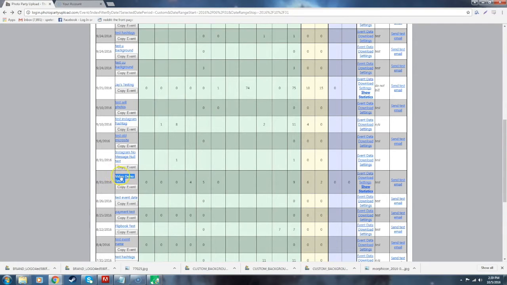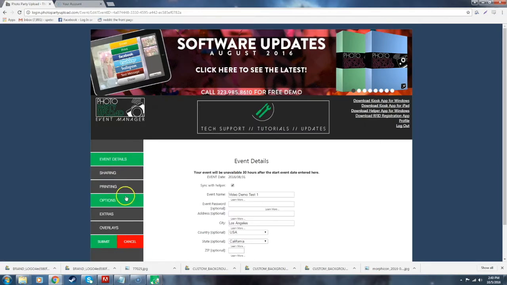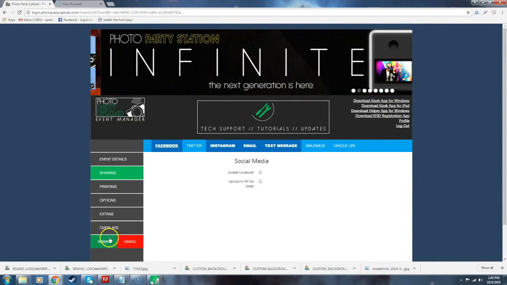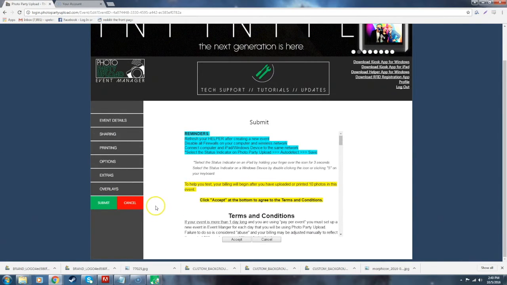If you ever want to make any changes to your event, find it in Event Manager and click the name on the left-hand side. Once you've made your changes, you'll need to save your event and then refresh your helper and Kiosk to make sure those changes take place.